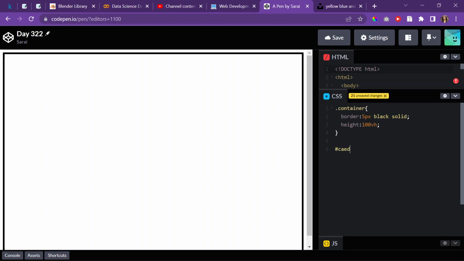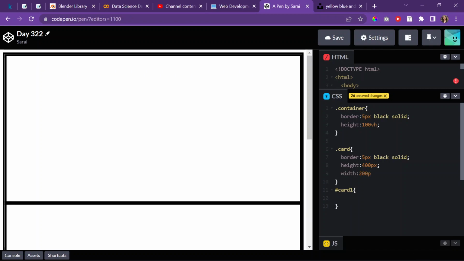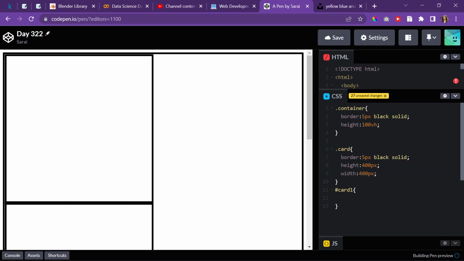So for every card, I'll do the selector for all the cards, and I'll give it a border for now of 5 pixels, black solid, and I'll give it a height of maybe 400 pixels and a width of maybe 400 pixels also for now.